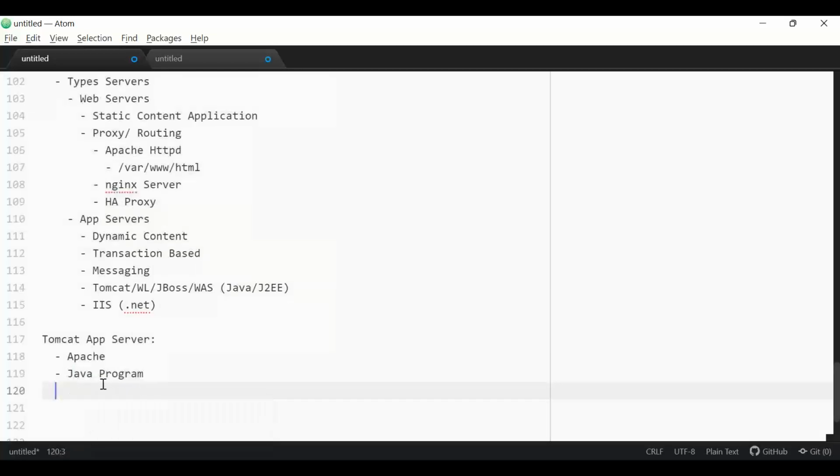So that means Tomcat is running on the JVM. We need to install the JVM first before running Tomcat. So Maven, before installing it, Maven is running on the JVM, right? The JVM has to be installed. The same thing, Tomcat has also been implemented to provide all these functionalities, that is dynamic content, transaction handling, messaging. All the functionality has been implemented by the Apache team in this Tomcat server.